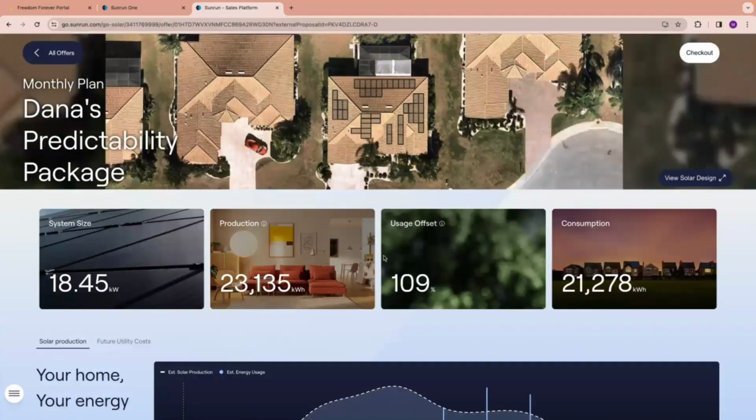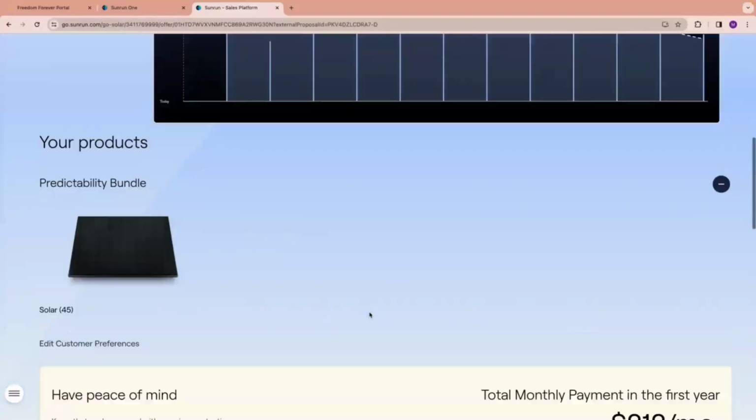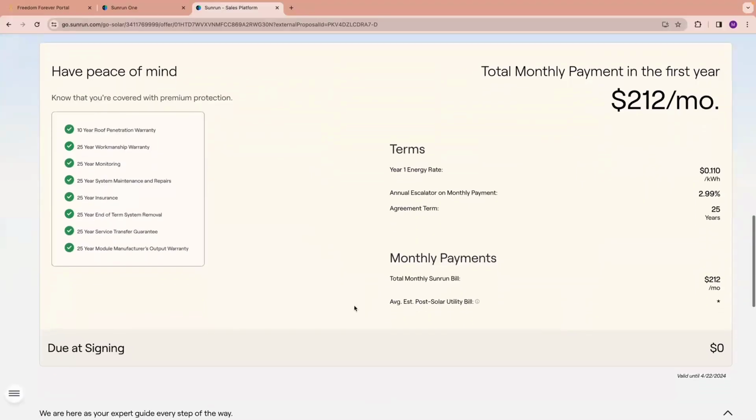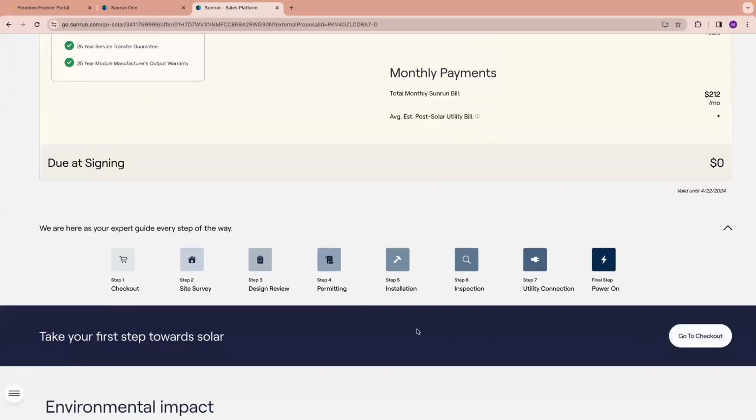Now we're at the offer review where you can review the system size, the production, the offset, consumption. Scroll down, it's a top to bottom scroll. You'll get down to the area where there's the pricing, the energy rate, what their monthly payments are, and the next steps, and the option to go to checkout.